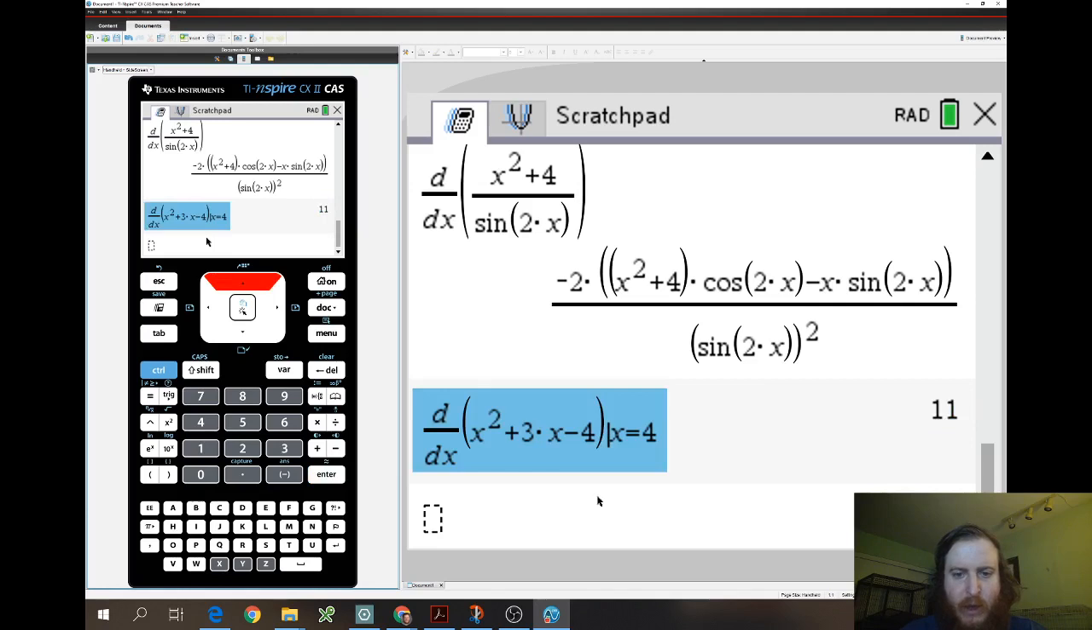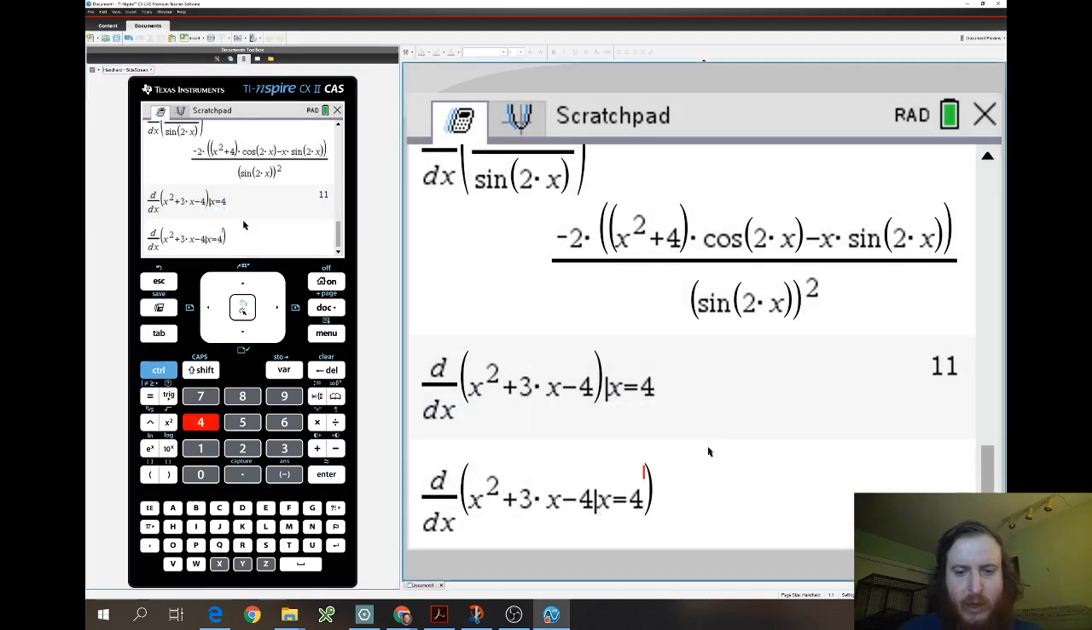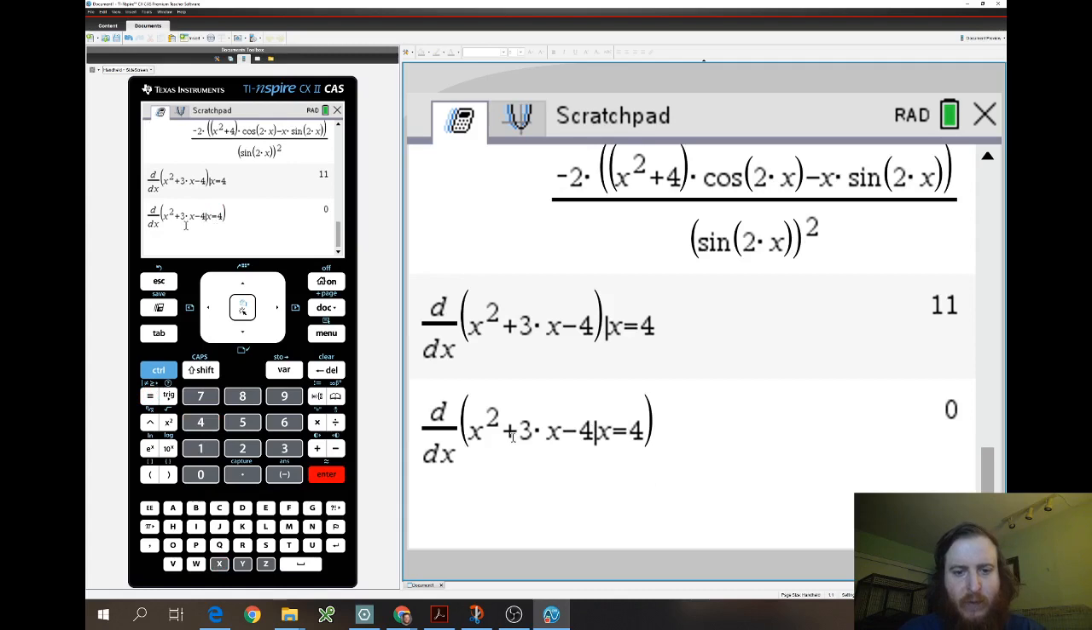Now, I want to be very careful that you put it outside your parentheses. If you put this inside your parentheses, it's always going to give you 0. Do not put it inside your parentheses. The reason it's going to give you 0 is it's going to first plug in 4 here, like 16 plus 12 minus 4. It's going to give you 24, and the derivative of 24 is always 0. So never put this inside, always put it outside. This line here gave us f prime of 4.